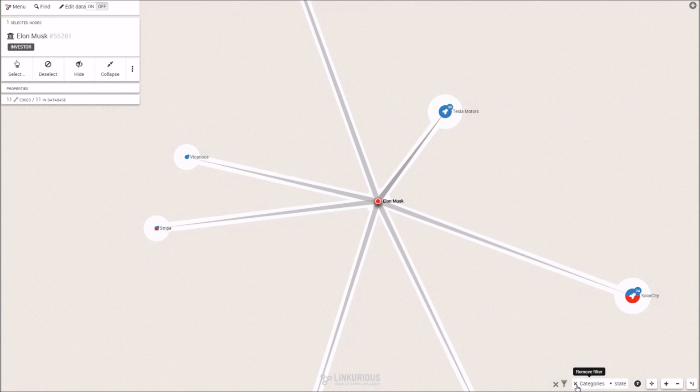I can remove the filters that I've added. For example, I can remove the last filter or the first one. I simply have to click on it. It's very easy for me to do.